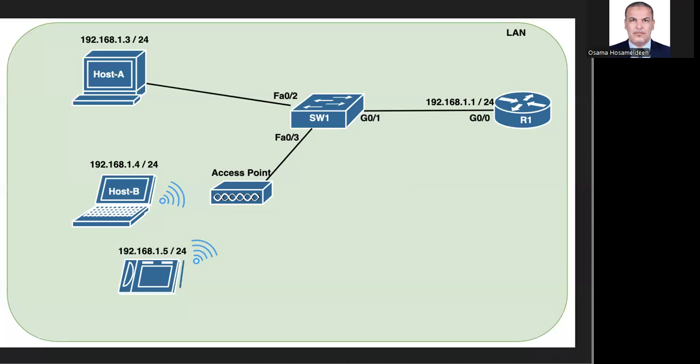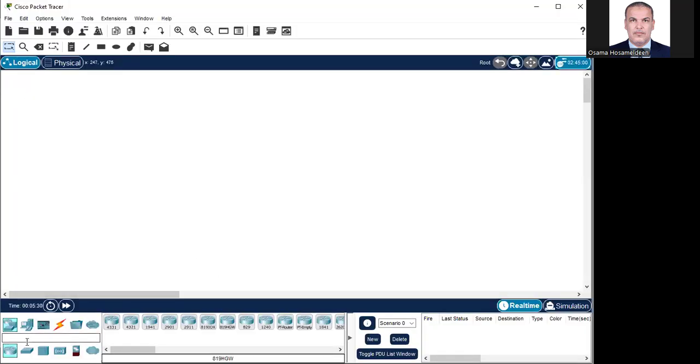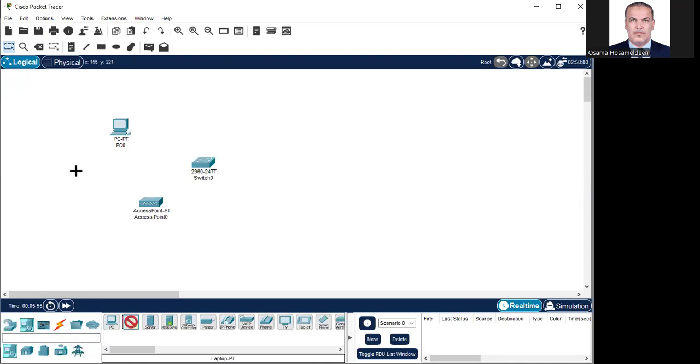Okay, so let's start. So first of all, we can grab a switch, and to this switch we connect a PC, and also we need an access point. We go to the network devices, wireless devices, and then this access point. So we connect this access point here, and we grab two devices. The first one is laptop. The second one is a tablet. So we go to the right-hand side, you can see this is a tablet.